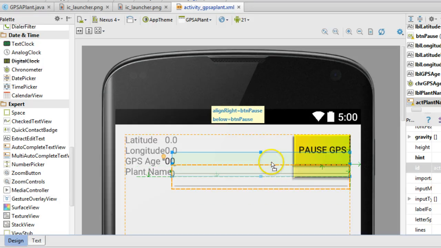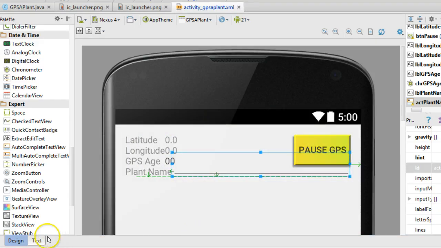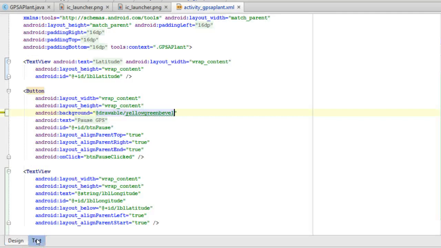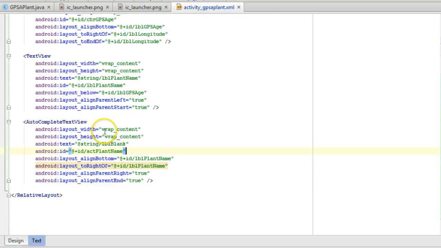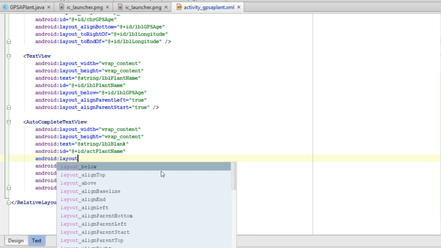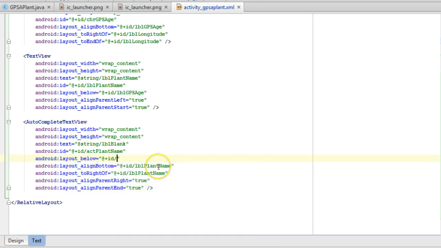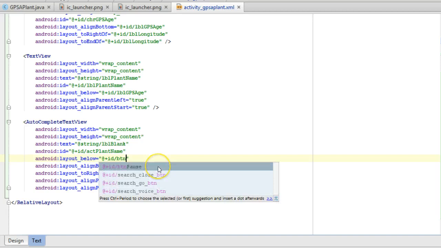And you know what? Sometimes you just don't get what you want by using the WYSIWYG editor. And this is when it's good to click on the text view. And in this case, I've found the autocomplete text view with the ID ACT plant name. So what I'm going to do is I'm going to say Android, layout, and we're going to say below. Layout below, you see it autocompletes. I'm going to choose ID, and then I'm going to choose that button BTN pause.